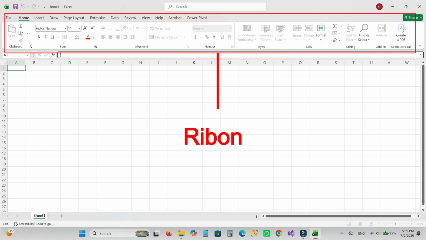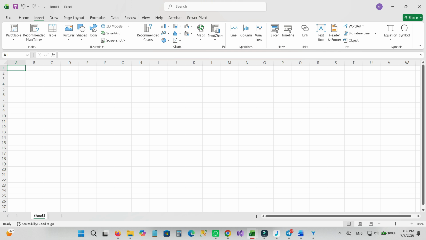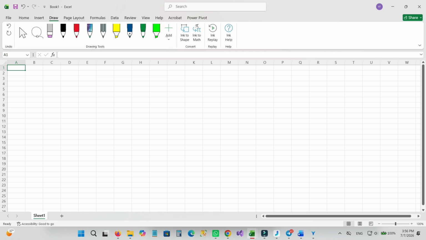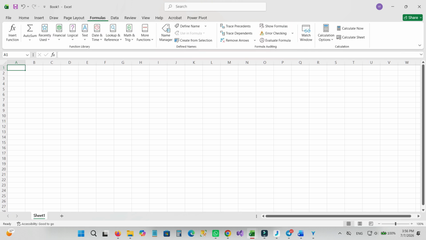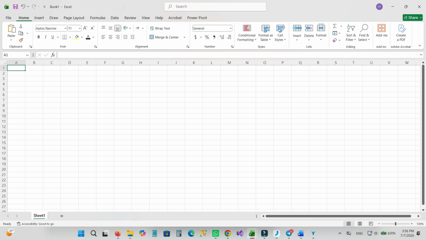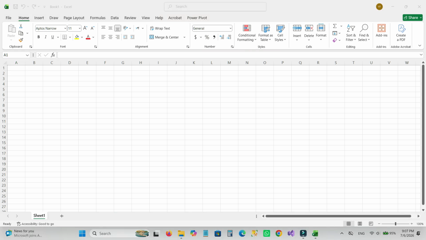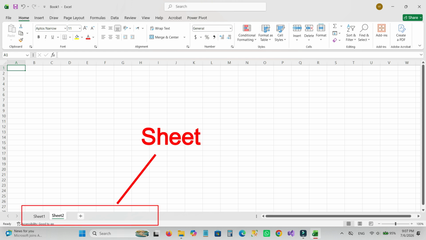At the top of the Excel window, you'll find the ribbon. The ribbon contains several tabs. These include File, Home, Insert, Draw, Page Layout, Formulas, and Data. Each tab contains a group of related tools and commands. As you continue learning Excel, you'll use these tabs frequently to access different features and perform a wide range of tasks.